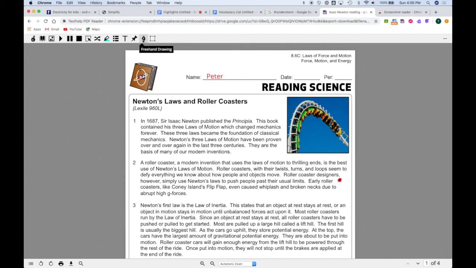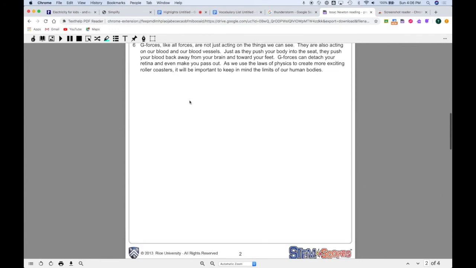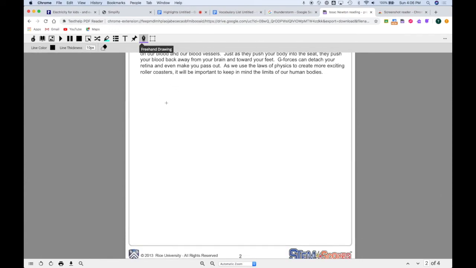The next option is the freehand draw. So if a student needed to draw something, they could use this and they could draw. They can make the line thickness a variety of thicknesses. So 3 is often appropriate. I can change the color and erase. And they would just use their scroll pad to draw.